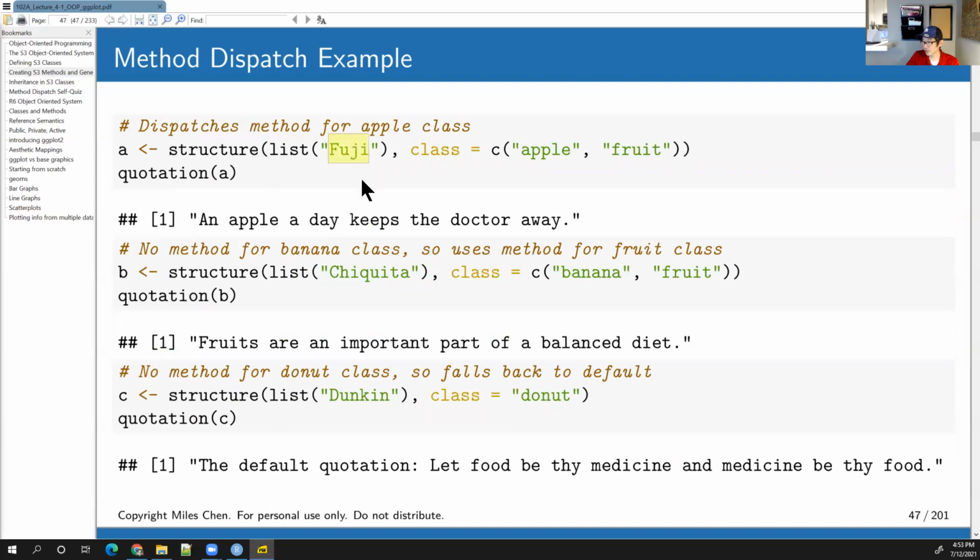Okay, so let's try this, right? We're going to create a, which is going to be a Fuji, and its class is going to be this vector, apple and fruit, right? And so when we do quotation on a, it's going to find the apple class. It's going to say, is there quotation.apple? And yeah, there is quotation.apple. And so it's going to say an apple a day keeps the doctor away, right?